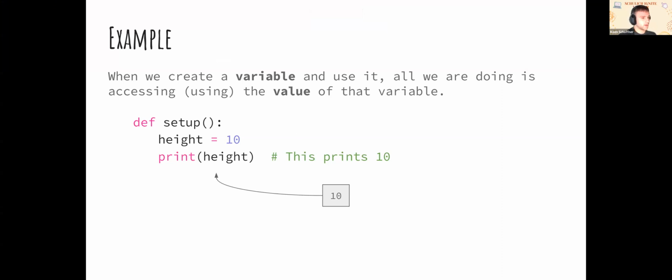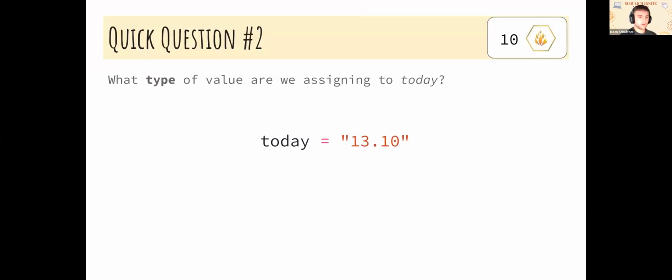We'll dive into a bit more, guys. So if we have say this value today, what type of value are we assigning? This is our quick question too. We're going to go to Top Hat.